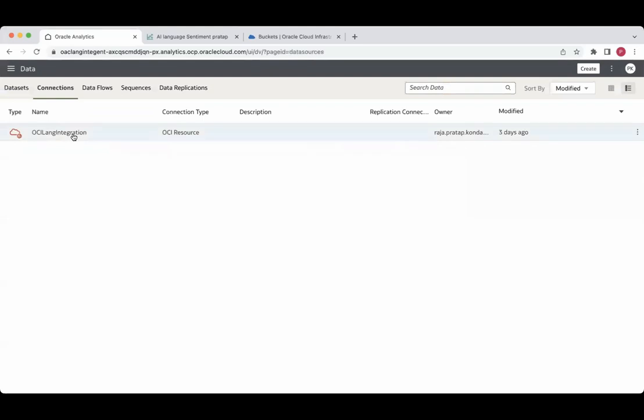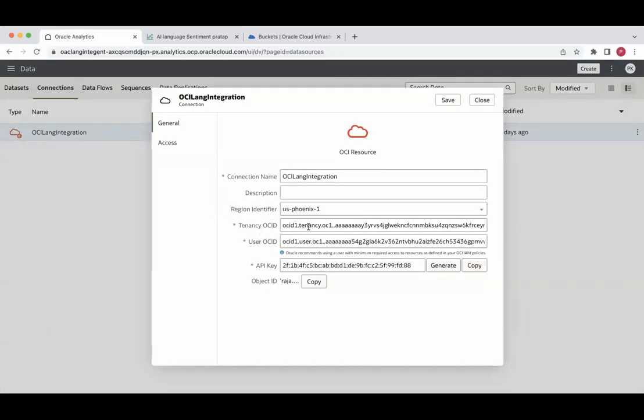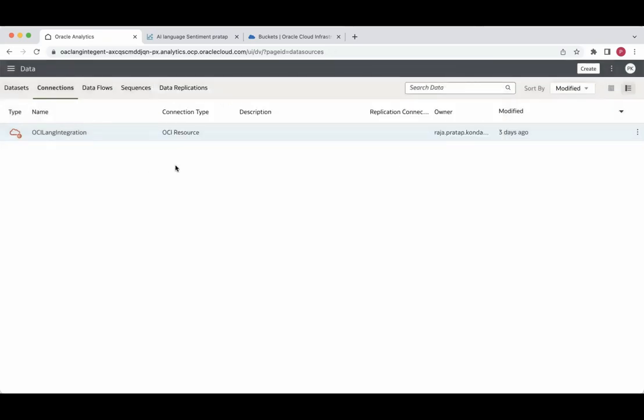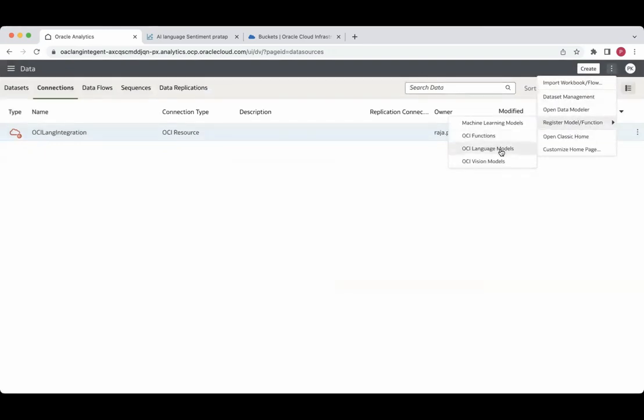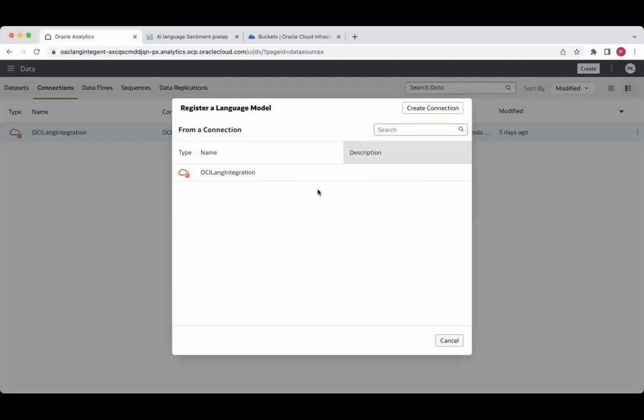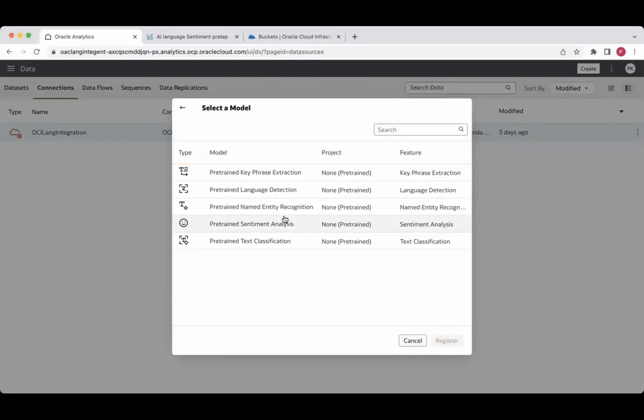First, you need to create connection details. You need to configure the tenancy, the OCID, and the API key. Once you create the connection, you have to register the OCI Language models. Now, for this connection, I'm going to register the sentiment analysis and named entity recognition.